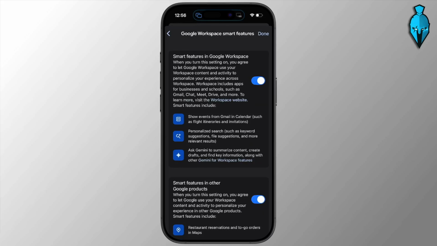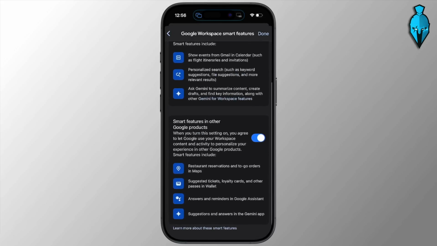In this section, what you need to do is turn off smart features in Google Workspace up at the very top. This disables features that could use your Gmail, Chat, Meet, Drive, and other workspace content to personalize your experience. Then also find smart features in other Google products and turn this off as well. This will stop Gmail from using content and activity for personalized features across your Google products, like reservations, tickets, passes, and suggestions. After both smart features are turned off, Gmail is going to work more like the older version, without all those extra AI personalization tools enabled.